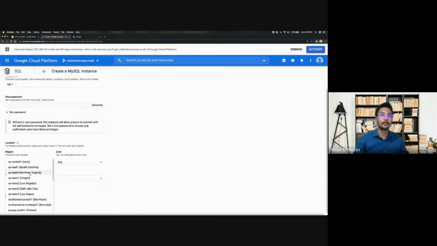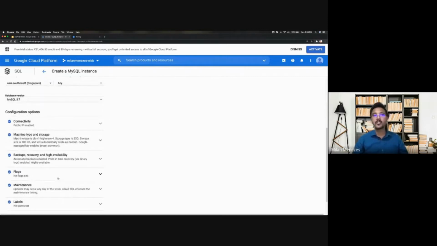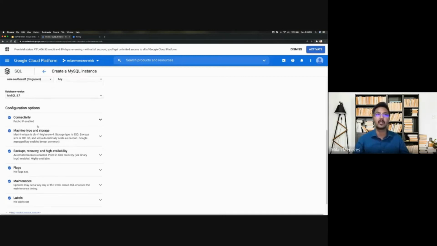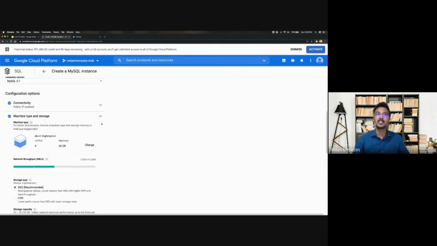For the region, as I said, I'll not go with Mumbai. I'll go with Singapore, and I'll just keep the rest of the options as is. In Configuration, you get a couple of other options if you want to look at them. I've put this as public IP, so you can have private networking itself and not enable public networking. Machine type, you can select a different type of instance. This is similar to your virtual machine.